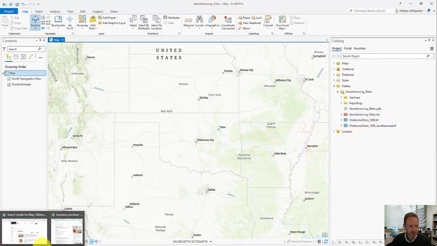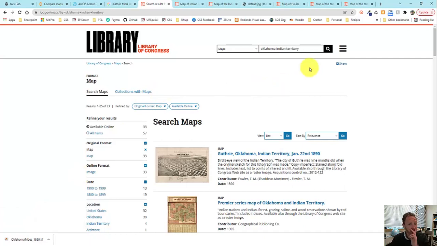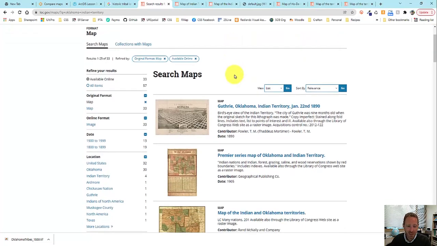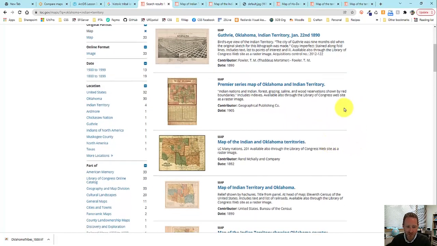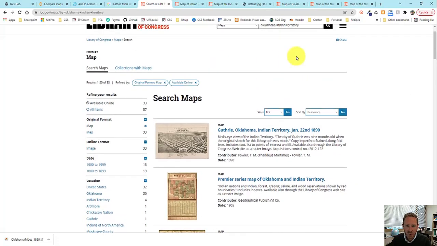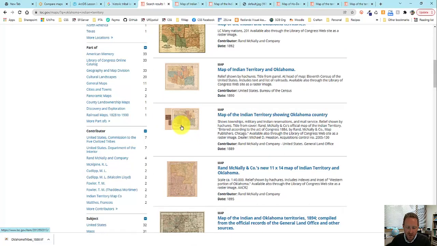So in the instructions, I ask you to go out and download this map here. So from the Library of Congress, which is the largest map collection in the world, a great place to find old maps. Just search, browse, and download, and you can get full resolution scanned maps. Lots of great stuff here. So I have you search here, and the one I'm looking for is this one right here. Notice it's actually got the envelope for the map as well.